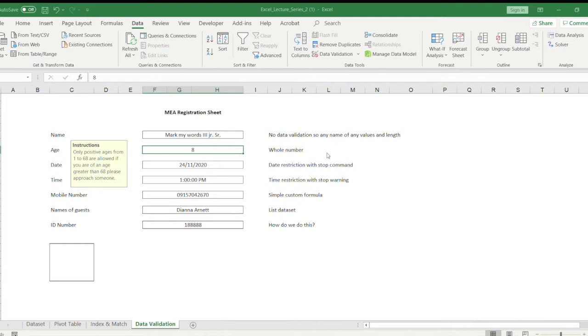And there's a checkbox here for ignoring blank. Ignoring blank just basically means, can cells be left empty without being classified as invalid. So if I check this, my cells can be left blank. If I uncheck this, then I will tell my users that they have to fill these cells, right?